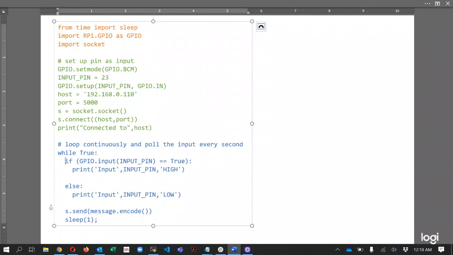So what I'm going to do is say, okay, if the GPIO input pin is true, I'm going to print to the screen that it is high. And I'm going to decide that the message that I want to send to the server is message equals HIGH, like that. And then down here in else, otherwise, if that pin is low, I'm going to send a different message. That message is LOW, right there, like this.